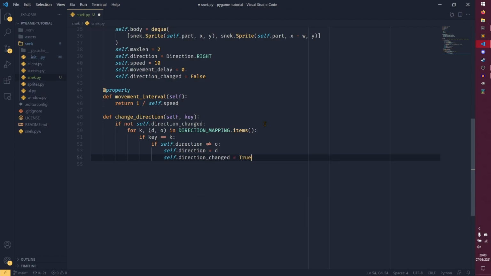Self.direction_changed equals true. And then once we've done that, we need to break. We don't want to waste the extra time going through the rest of the loop if we don't have to. This is also where we've saved on a lot of if statements, because otherwise it would be: if key equals up, if key equals down, if key equals left, if key equals right. If you've got WASD as well, it's just a mess. So it's easy to do a for loop.